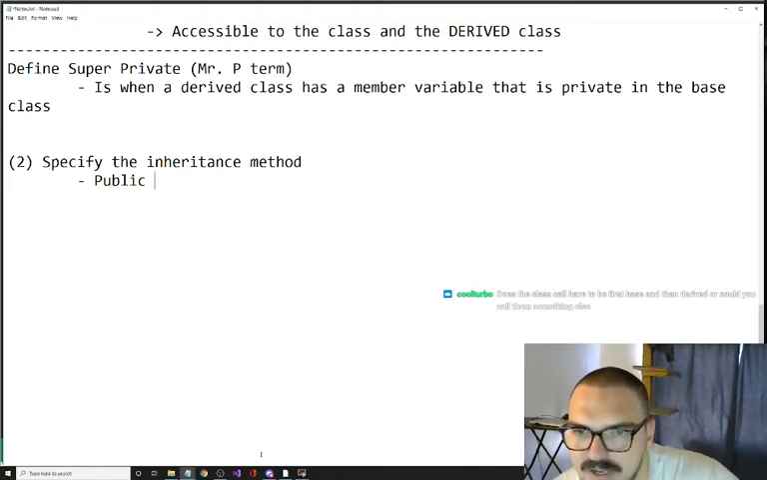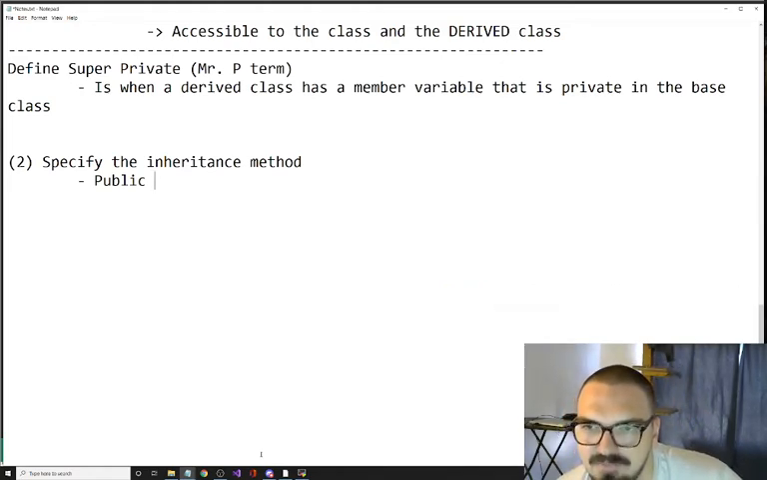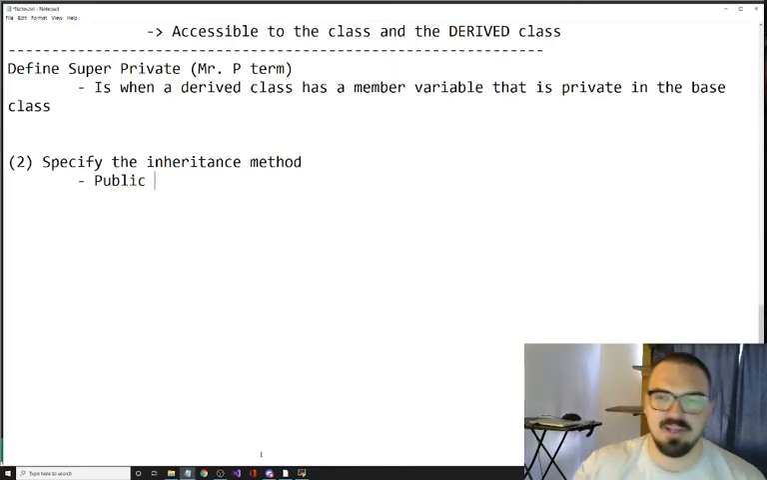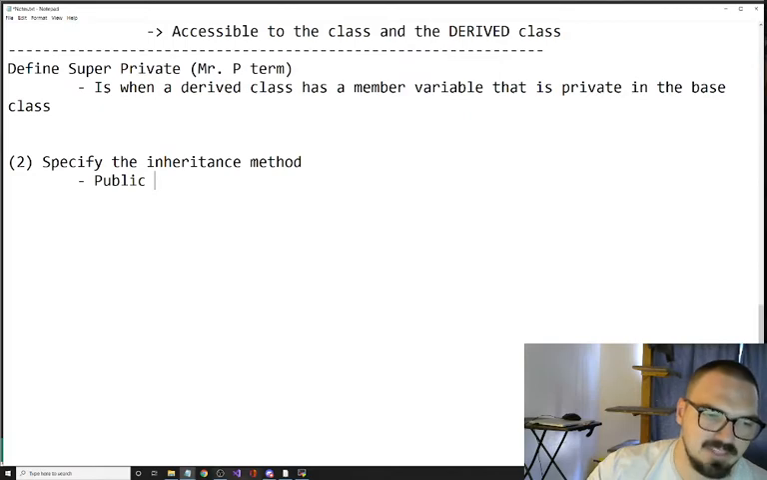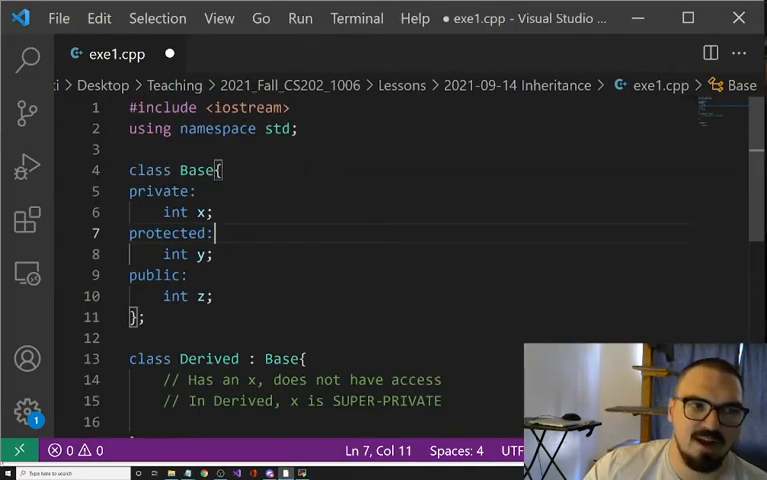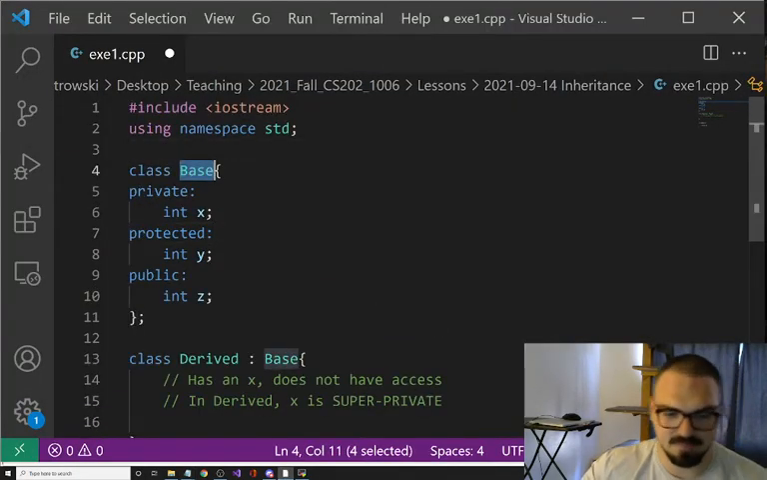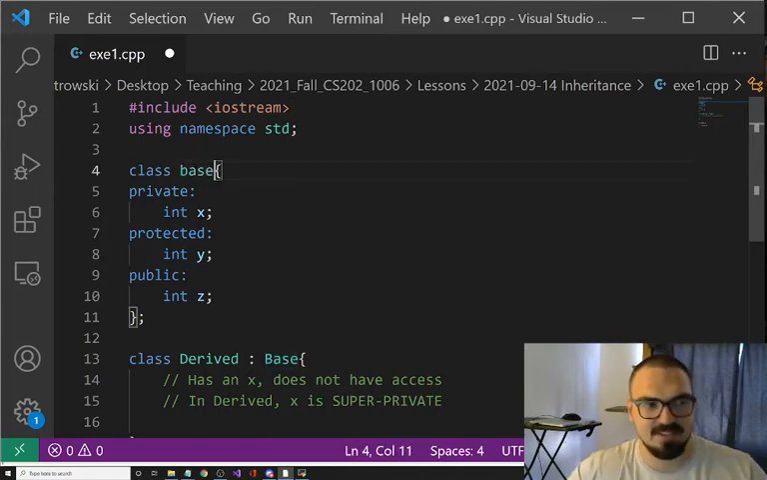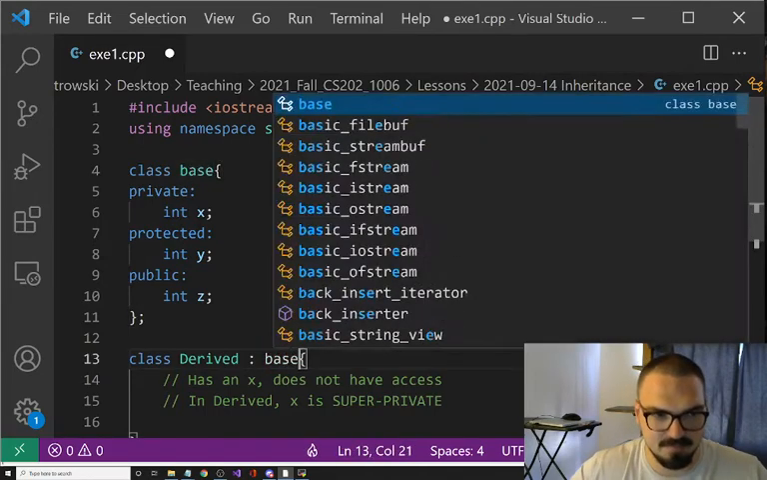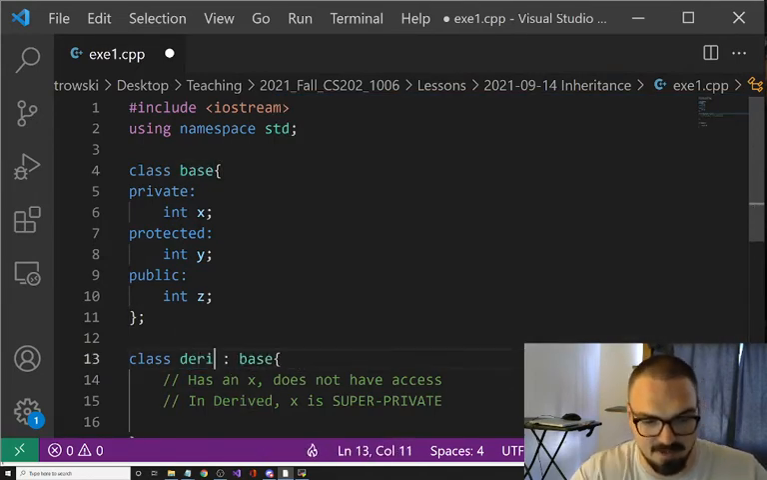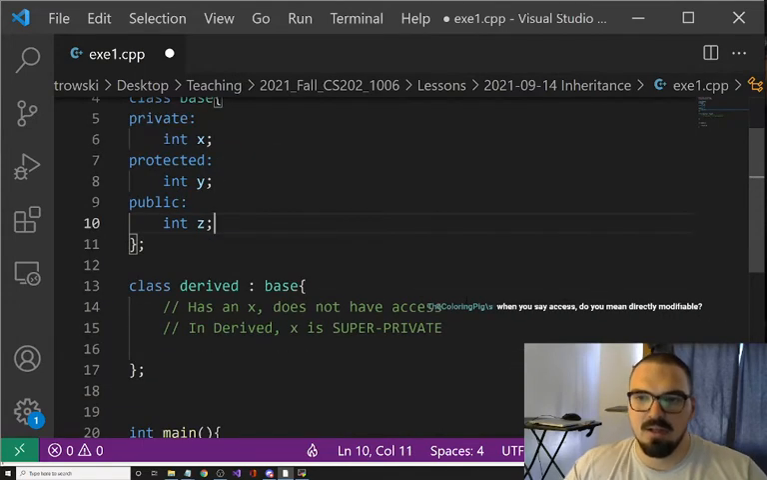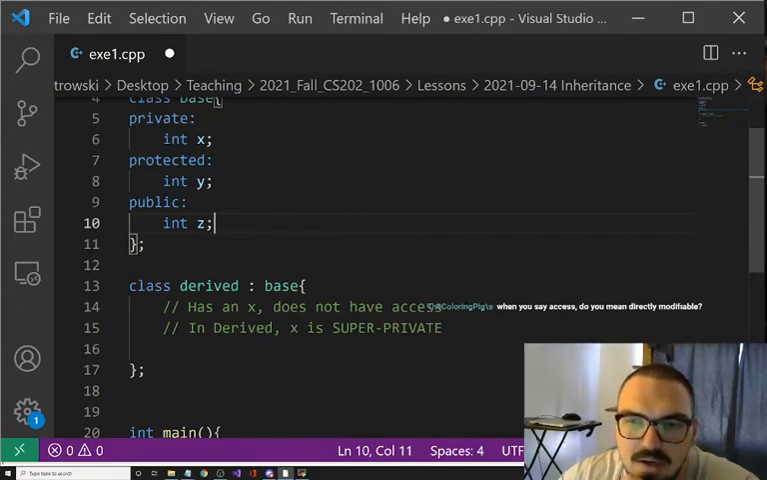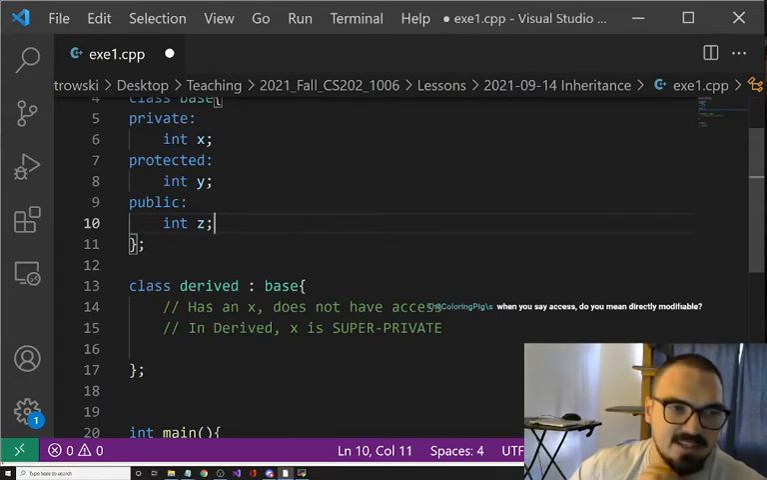I have a question here. Does the class have to be called base and then derived, or could you call them something else? No, you can name them something else. We'll have an example of that in a little bit. For now, we're just going to call it like this, just for fun. Maybe I'll stick with Clang Tidy here. I'm sure Clang Tidy would be mad at me. When you say access, do you mean directly modifiable? Yes, that is what I'm saying.